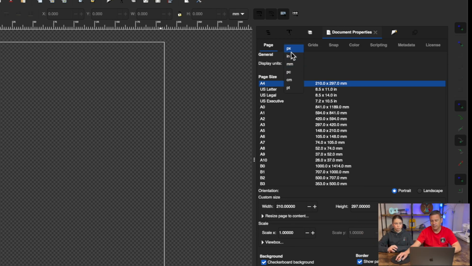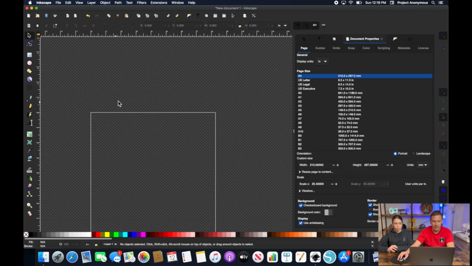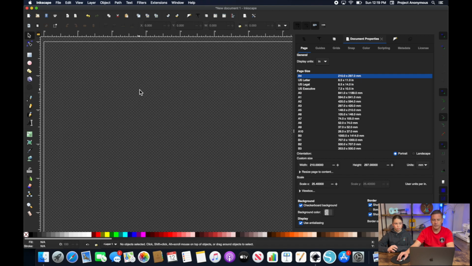Of course, depending on the type of project, Inkscape obviously is used for all different kinds of projects, not just embroidery. There's all different kinds of measurements that you could use for your particular project. But for us, we're going to use inches, and you can see that changes the ruler here on the top and the side. So this alone would be more helpful to us when deciding the size of an embroidery project.